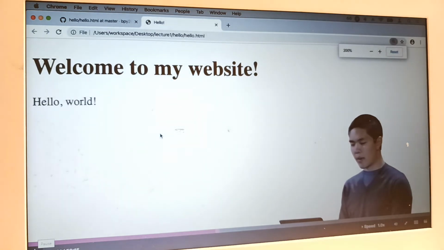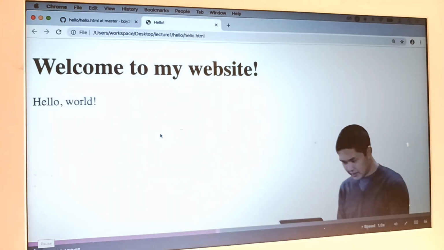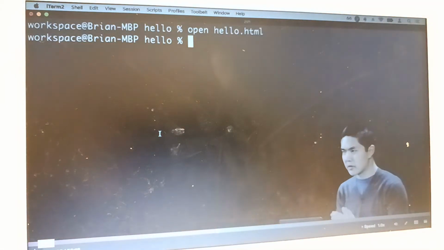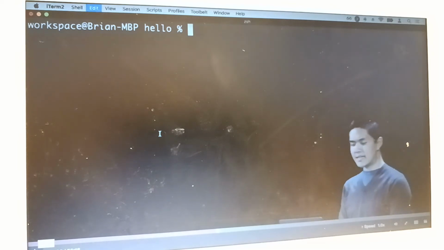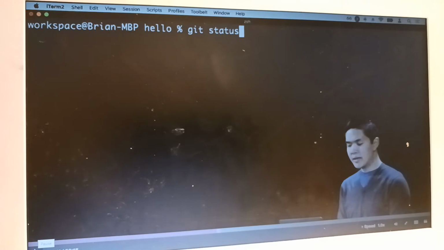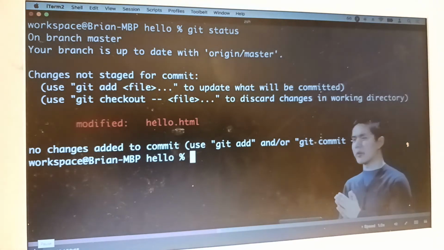This is what my web page now looks like. And now I've made changes to my hello.html file, changes that have not yet been saved, and I can tell that if I run git status. Git status is your go-to for telling you what's currently going on inside of your repository.